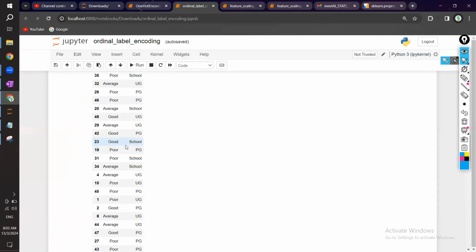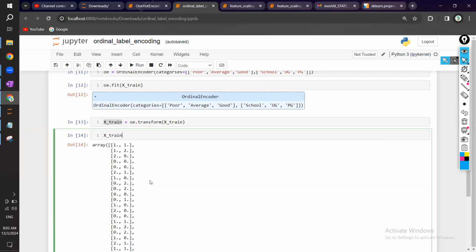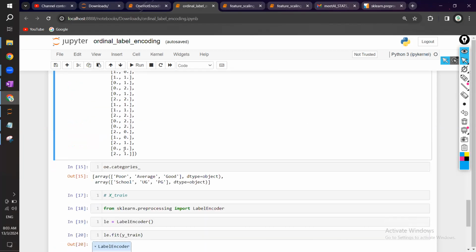What are the actual values? Average, good, UG, PG. But now the model doesn't care anymore. The model only cares about this 1, 1, 2, 2. It will only understand this. These are the values on which the model will try to understand some correlation. Okay, that's all. And if you see the categories, OE is what?